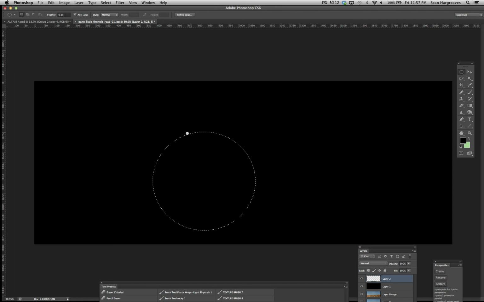So what you want to do is hold the shift key down. We'll just start with an ellipse. If I hold the shift key down now, see how it snaps to a circle. If I let go of the shift key, back to an ellipse. So there we have our circle that we're going to use as our base for our planet, our selection for our planet.